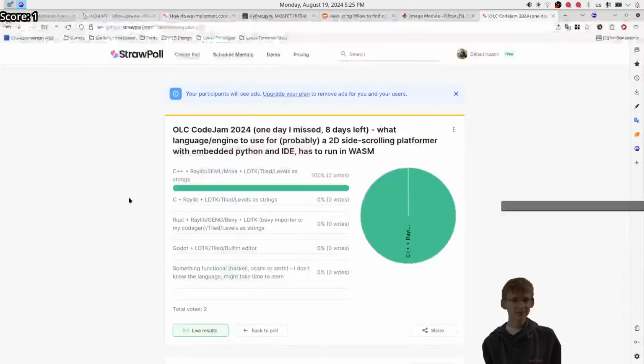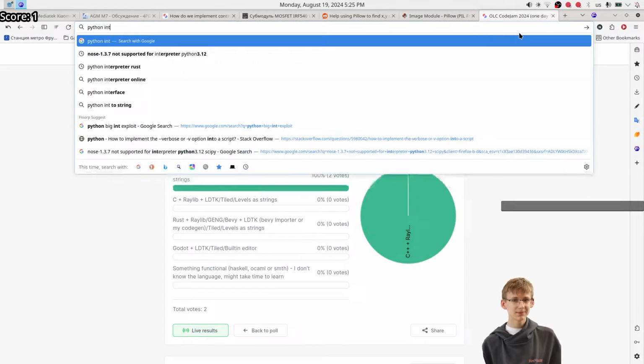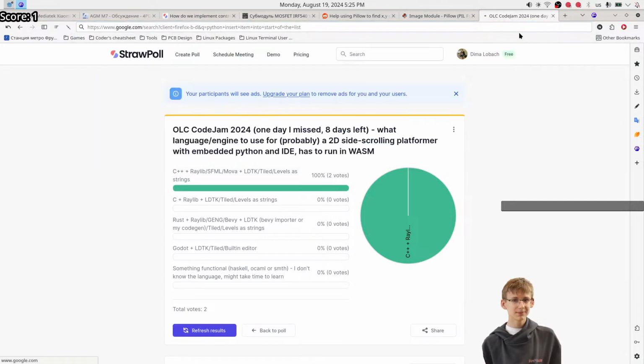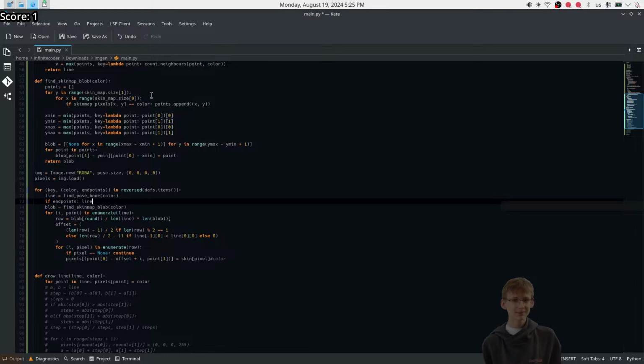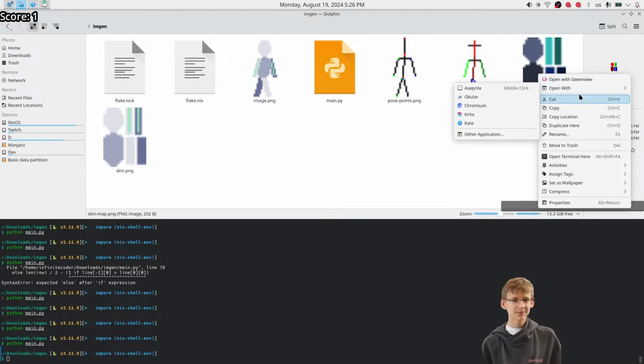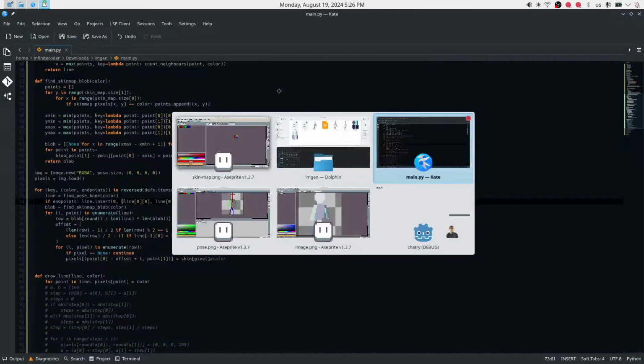How do I insert an item into the start of the list in Python? Yeah, this is kind of a hack. Insert 0, line 0, but I need to project it, move it. I'm gonna cheat. Yeah, this is just kind of absurd. But this is I guess what I came up with. Also, now I need to edit the skin maps.